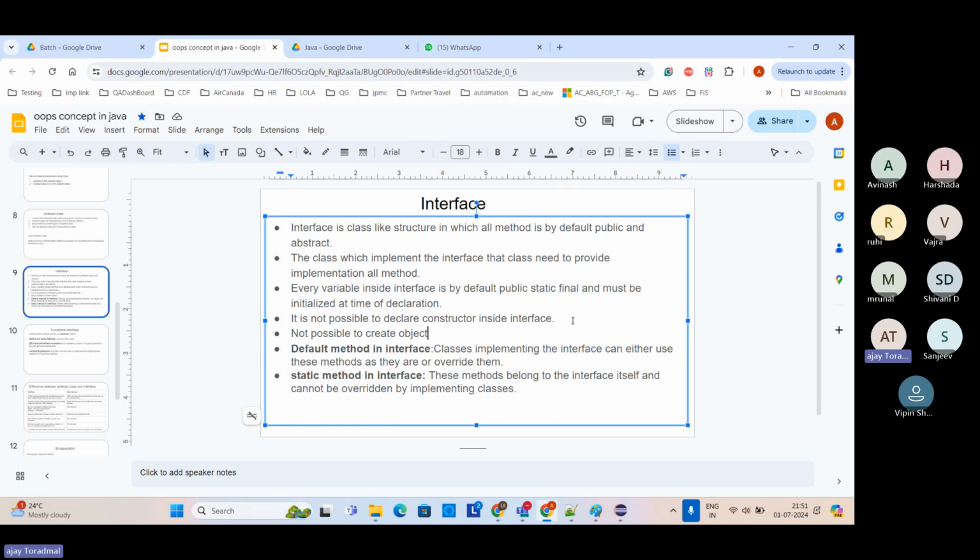Most of the interview questions will come from these particular points only. They will first of all ask you what is meant by interface. So you have to tell that it's a class-like structure, and by default all the methods in the interface are public and abstract methods. The class which is implementing the interface needs to provide the implementation of all the unimplemented methods, right? So this is point number 2. Point number 3 is saying, in an interface, if you are having some variables, those variables are by default public, static, and final.